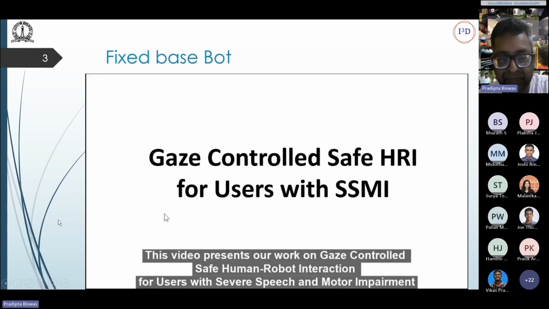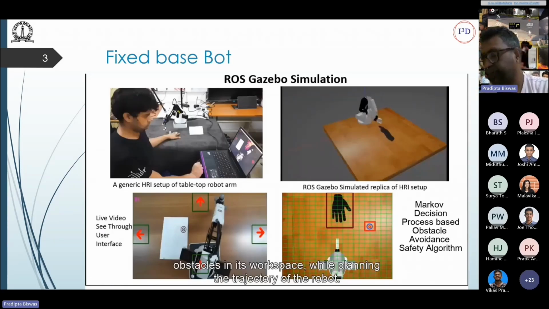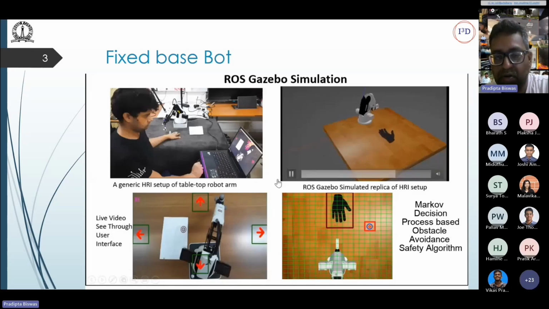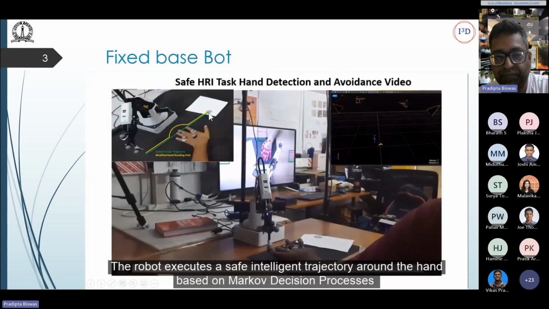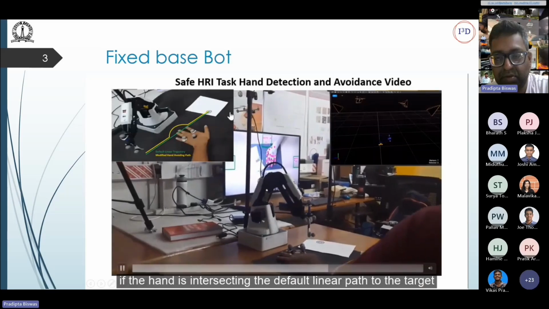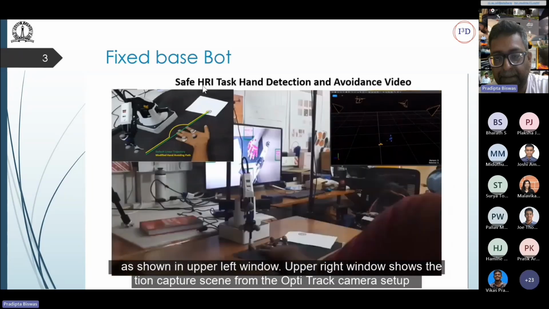This video presents our work on gaze-controlled, safe human-robot interaction for users with severe speech and motor impairment. Here we have presented a safety algorithm which tracks and avoids the human hand and other obstacles in the robot workspace while planning the trajectory of the robot. We have started by simulating a generic human-robot interaction environment involving a tabletop robotic arm on ROS Gazebo simulation. The robot executes a safe, intelligent trajectory around the hand based on Markov decision processes if the hand is intersecting the default linear path to the target, as shown in the upper left window. The upper right window shows a motion capture scene from the OptiTrack camera setup.